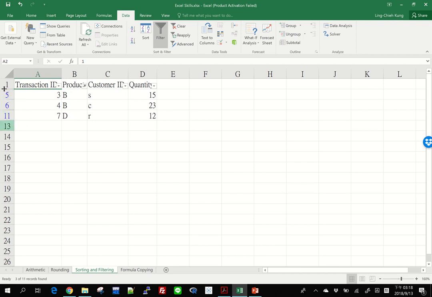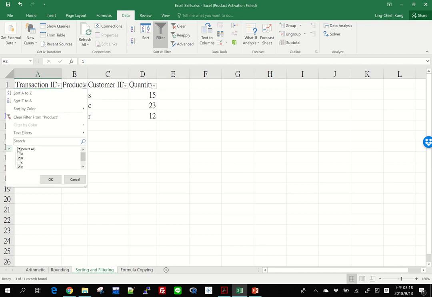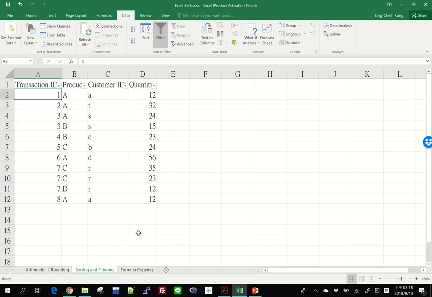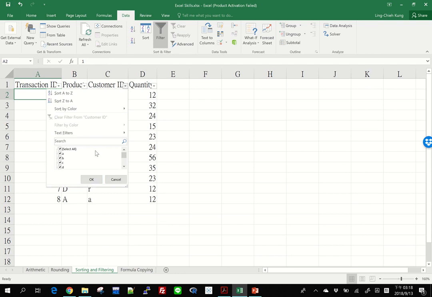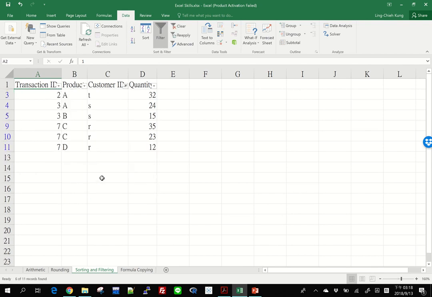The row numbers become blue as it is a result that is returned by the filtering function. So you also can go back and then deselect everything. That means we want to take everything, and then, okay, this is the result. So let's try customer ID. For customer ID, we can see that we have all these things. Let's focus on, for example, customer R, customer S, and customer T. Well, it's there. So simple.